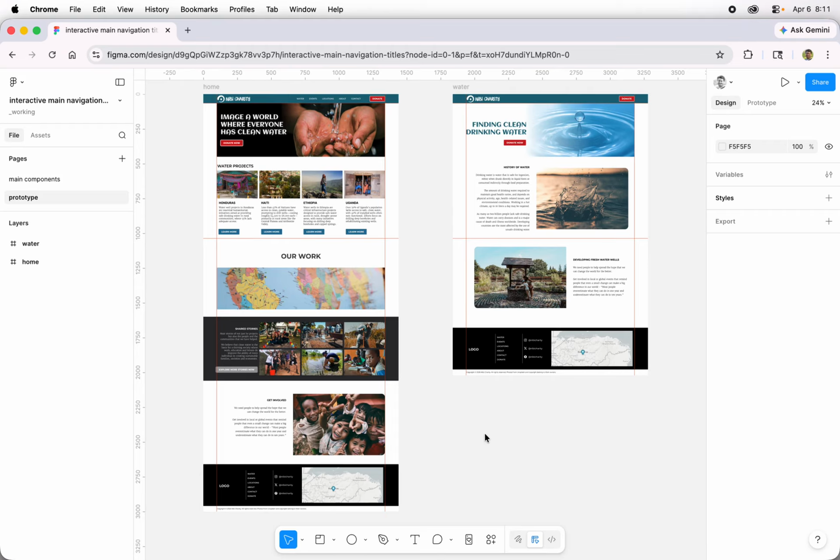In this video, what I want to show you is how to create an interactive website navigation using Figma. So in this instance here, I have two web pages. I want them to link together. I want to have a hover effect. I want to have, when they're on a different page, that the navigation indicates what page you're on in the main navigation.